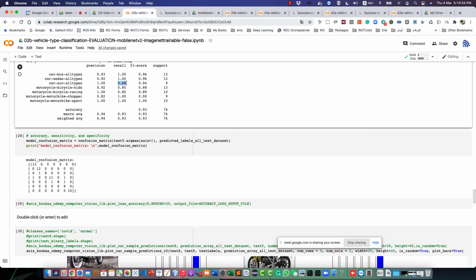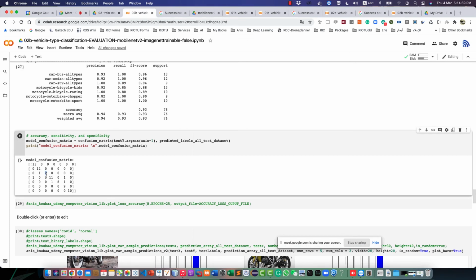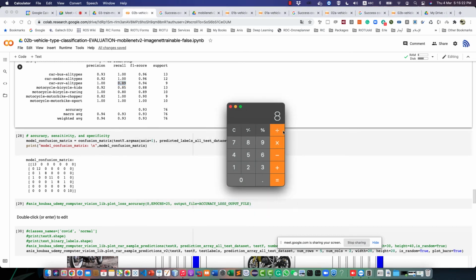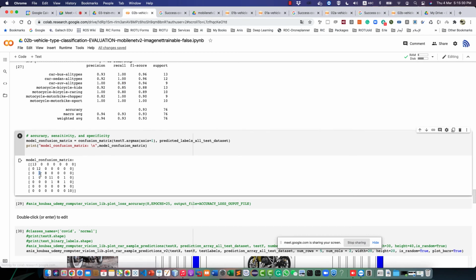And for the SUV, it has 100% precision and 89% recall. So why is that? Because if you can see, out of 9 predictions, it made one error. It has confused the SUV with a sedan, and this has affected the performance. So 89% here is basically 8 divided by 9, which is 89%, although it's only one misclassification.